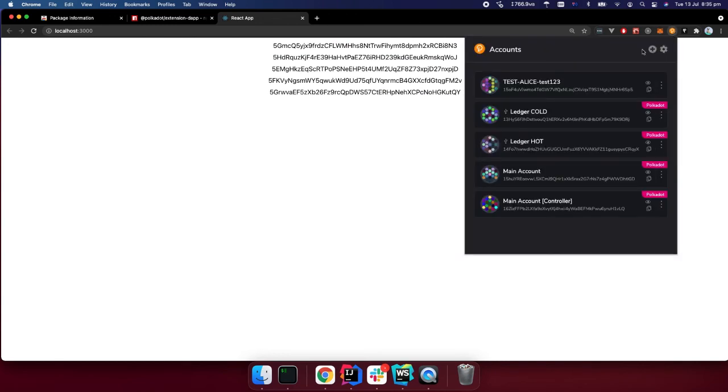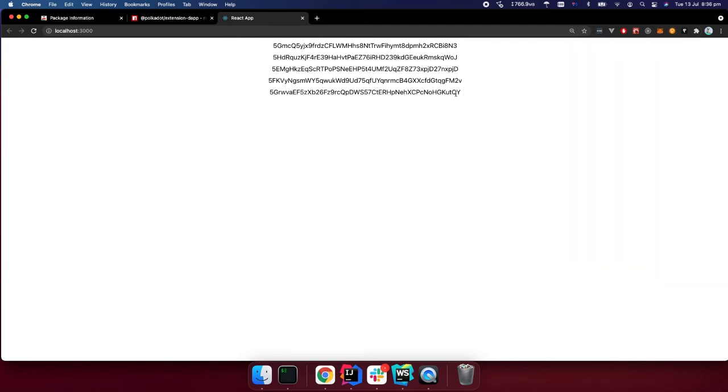Of course, please don't be afraid if somehow the wallet address is different from what you see inside your Polkadot extension. It's completely normal. It's just a different formatting. I'm explaining it in another tutorial. But yeah, this is what we have.